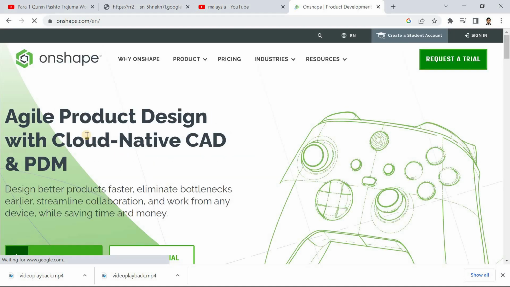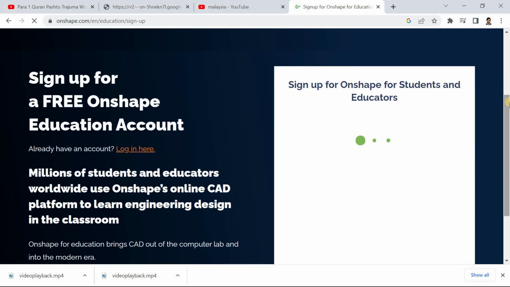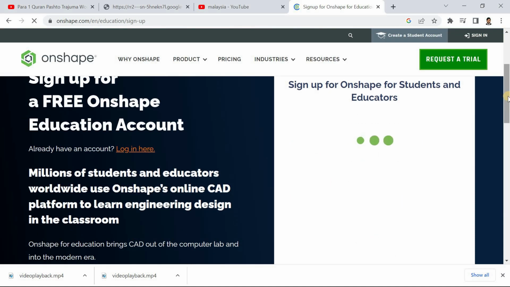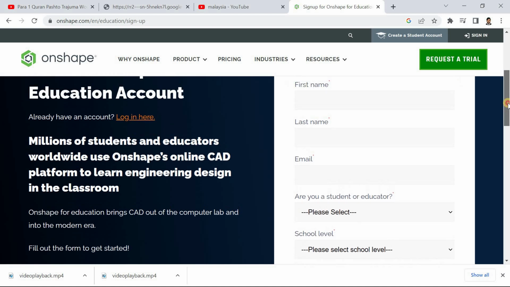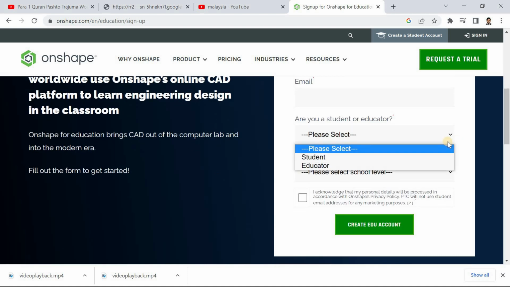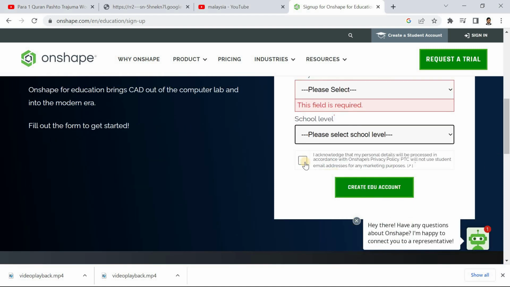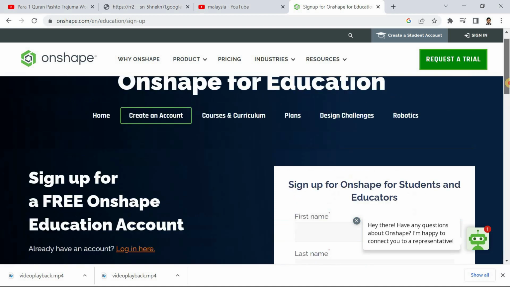You have to wait for a few seconds. If you already have an account, then simply click on sign in, or you can create a student account. Once you click on create a student account, it will simply sign up, right? As you can see over here, it will ask for your first name, last name, email address, education, school, and then finally you have to check this box and create an account.